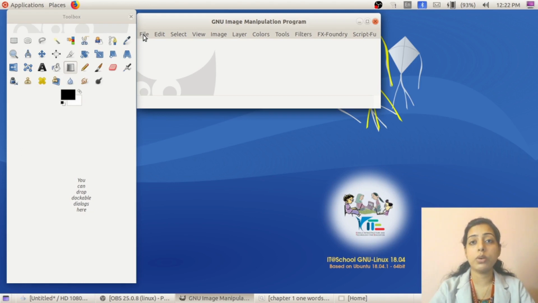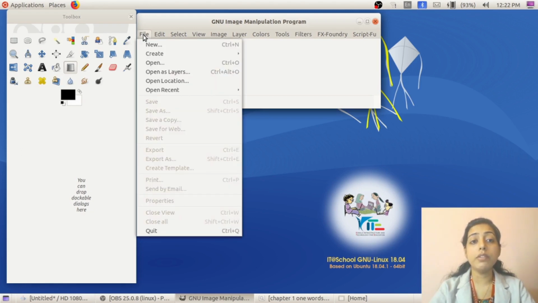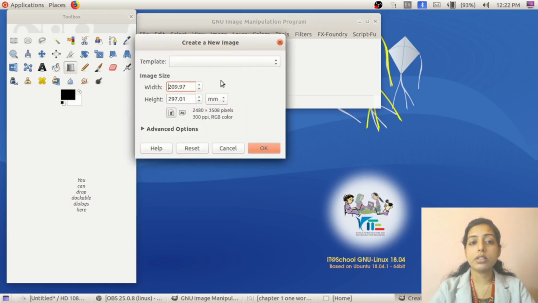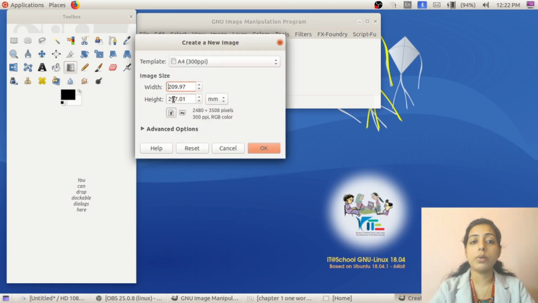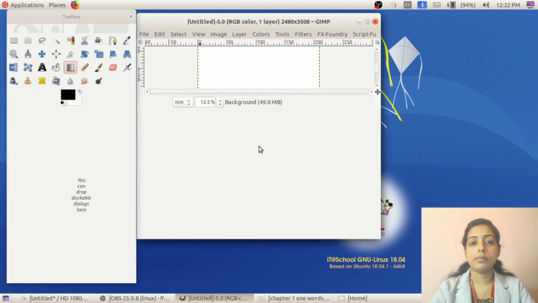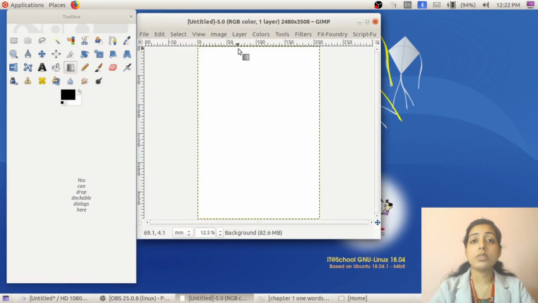Then the first activity is we have to make a canvas, because in GIMP software there will be no default canvas. So this will be our first and foremost activity. Go to the File option, select New. Either you can select any template from this option, or you can simply change the width and height in order to get the canvas. Click on OK. So our canvas is ready.